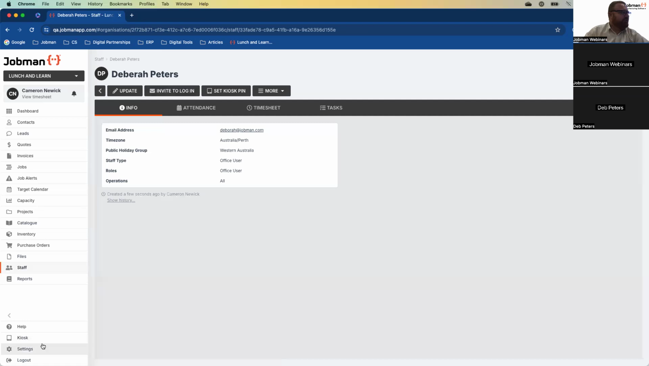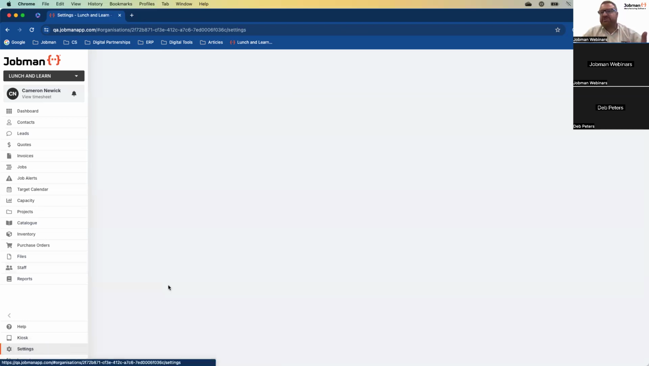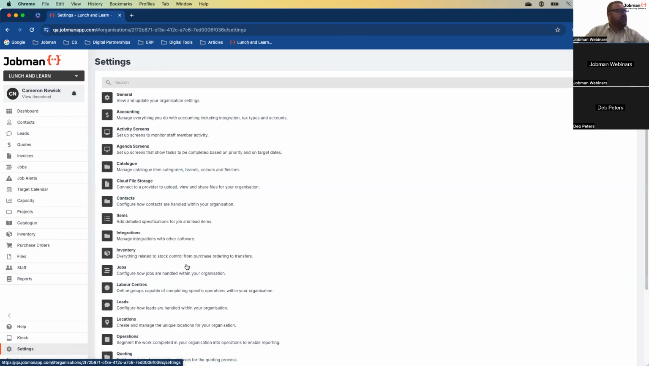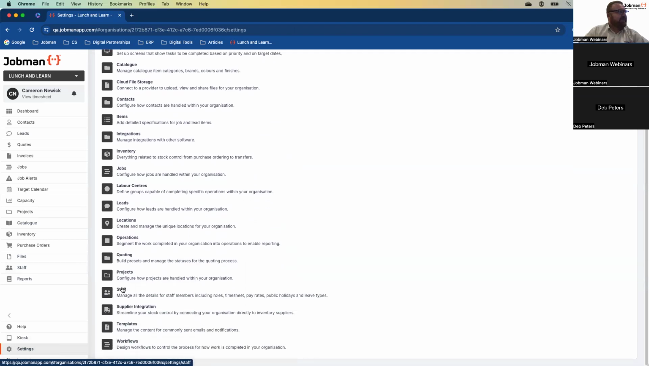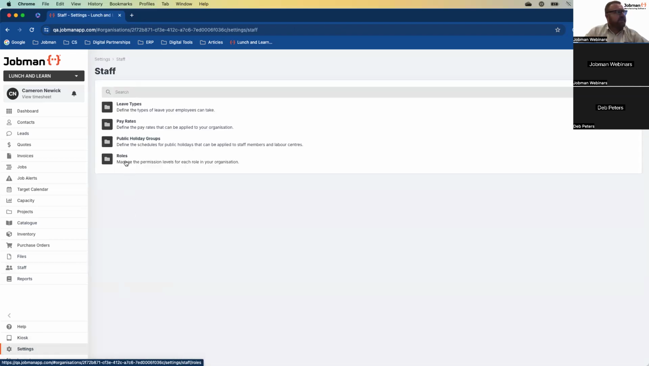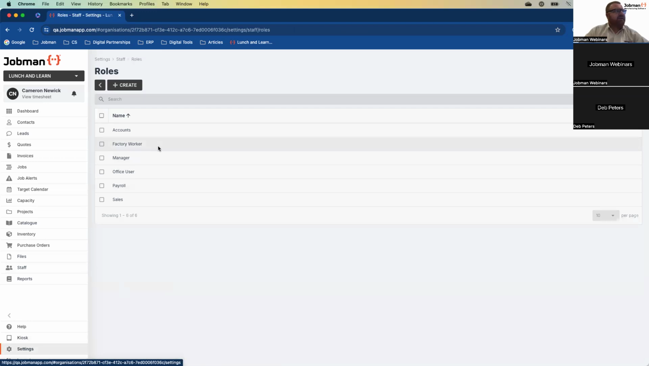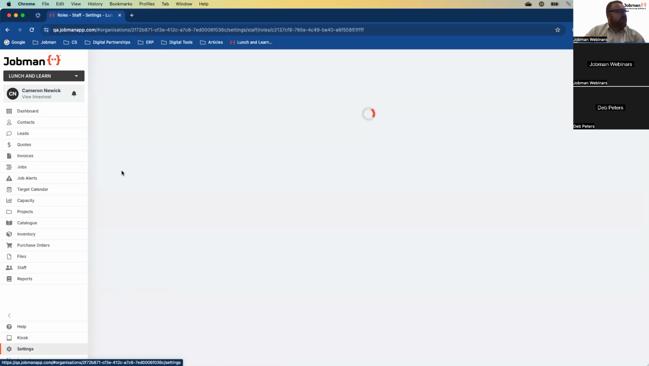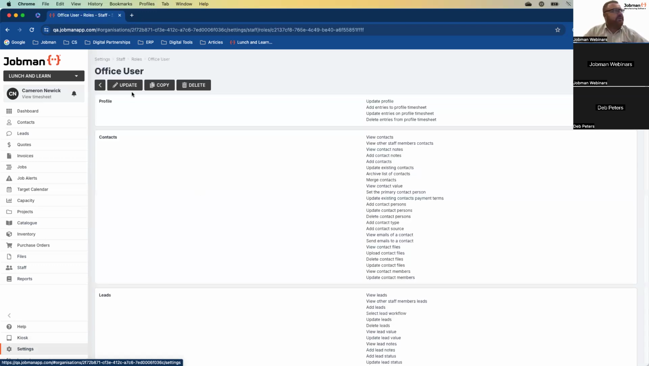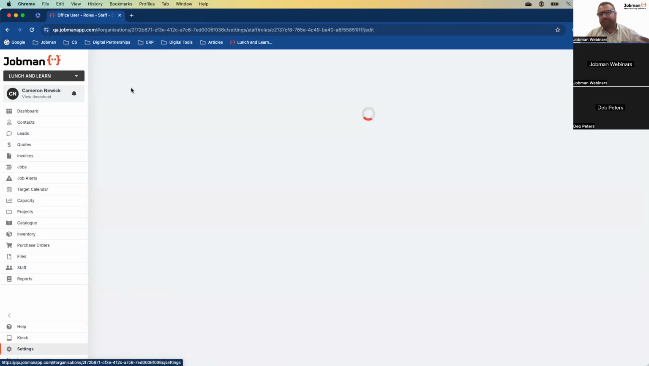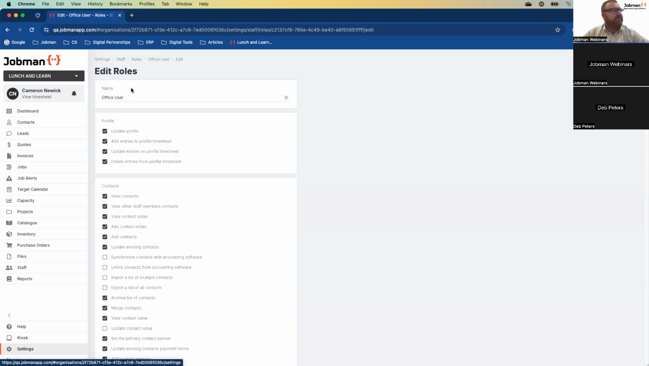So that's a nice tip and trick there. So where do we manage and control our roles? Settings, staff, roles. Now you'll notice there's a couple in your software ready to go, which just gives a pretty good breakdown. What I'm going to do is just open up this office user to give you a bit of a feel for how detailed this level can be.